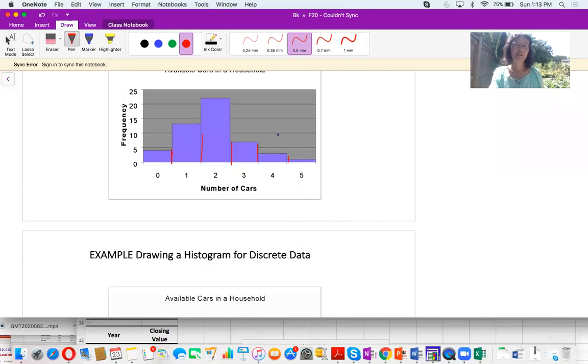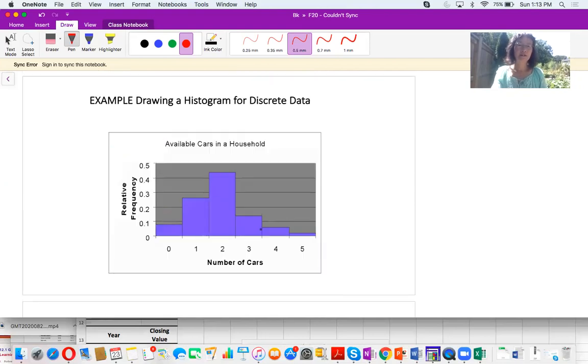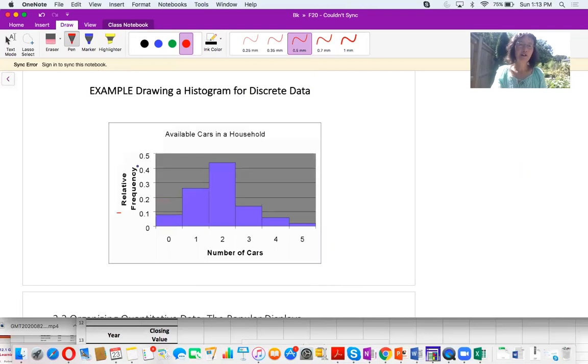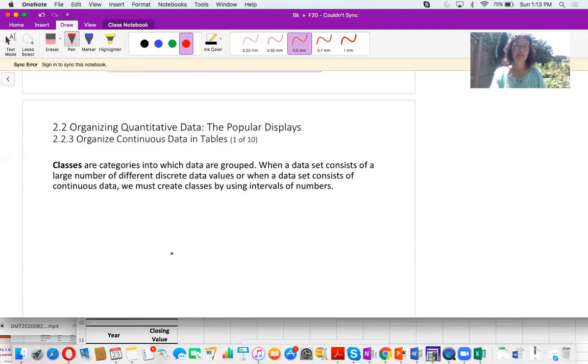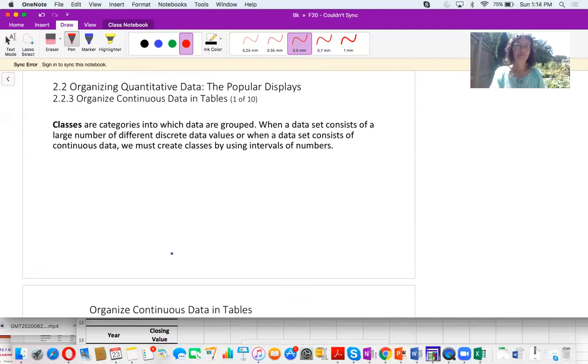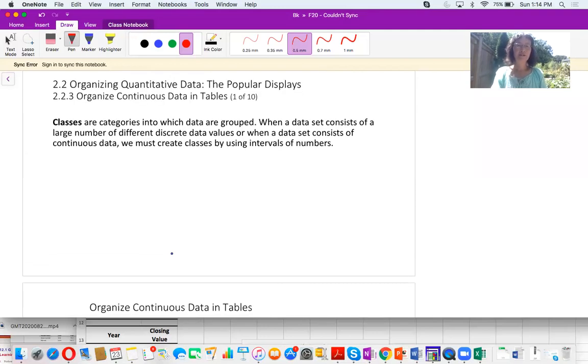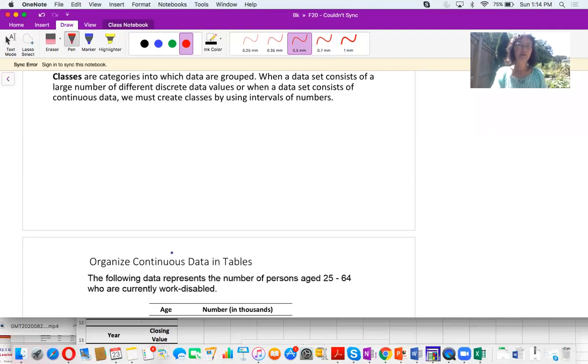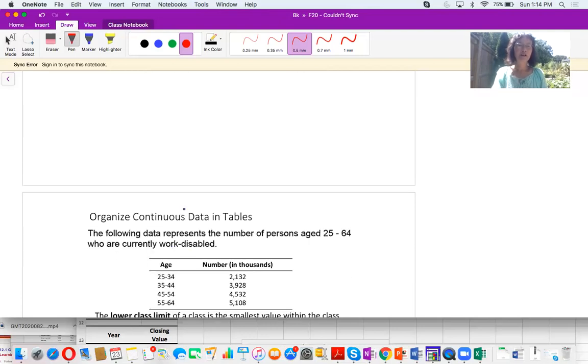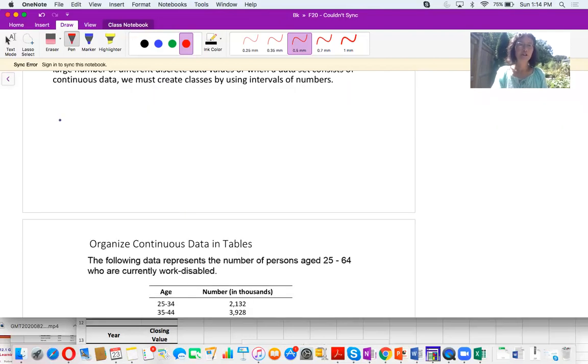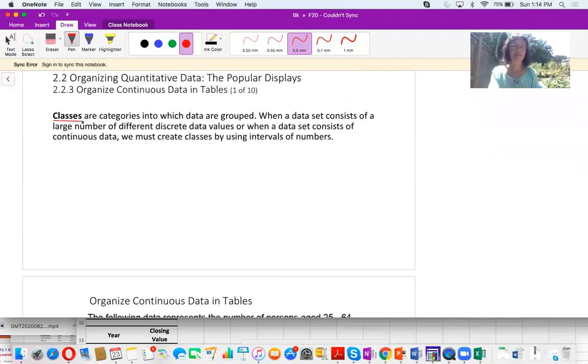The difference between this graph, this is just the frequency graph, okay? And this one is a relative frequency. When you have relative frequency, this y-axis, usually it is decimal numbers. So this is another example. Before we go to another example, let's introduce a new concept, classes.